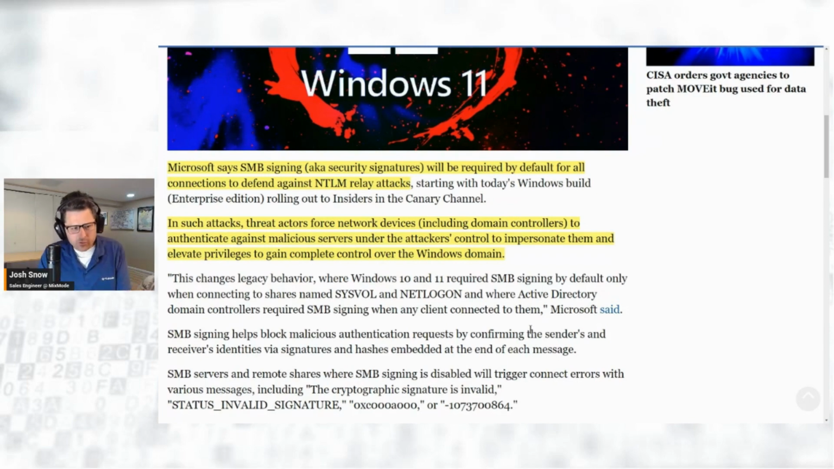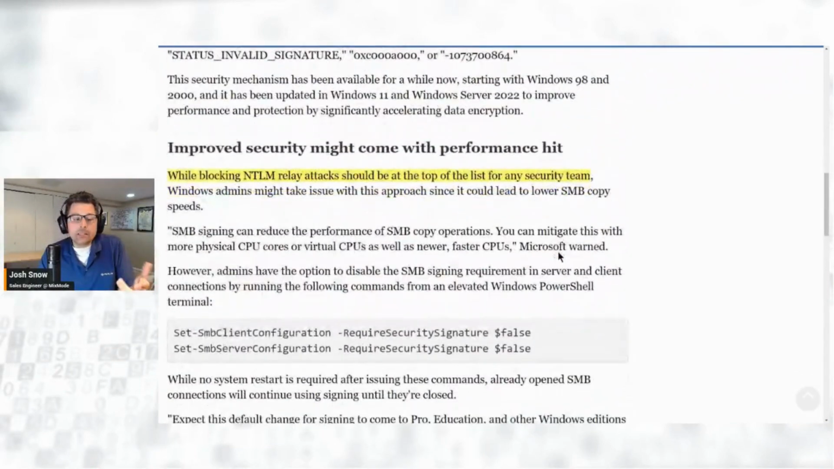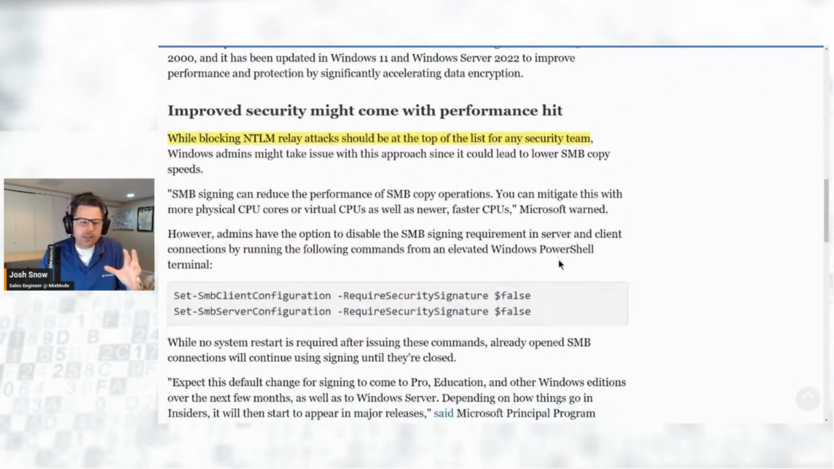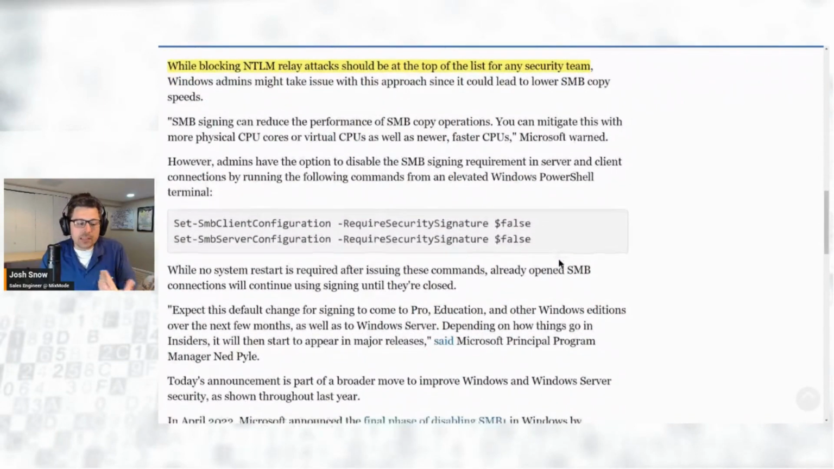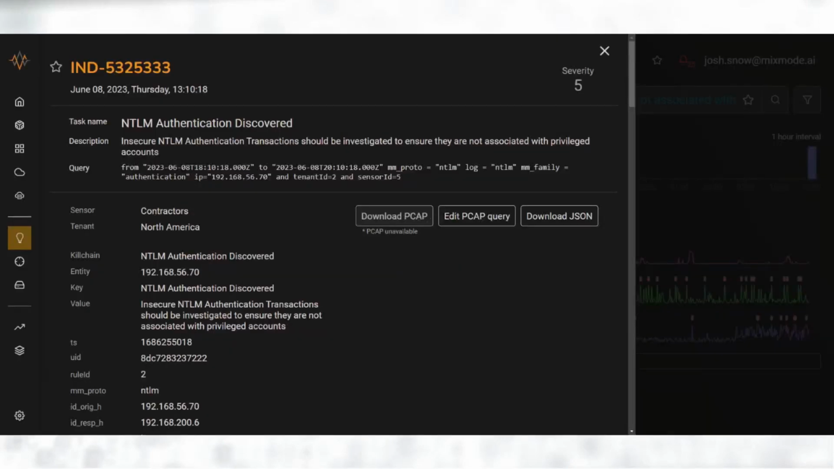Okay, so just breezing through this, it should be at the top of any security team's list to deprecate. The article talks about that. There are some ways to turn off signing if you want to. It also talked about phasing out SMB1, which I've already seen. So let's get into some of the ways that you can use MixMode to look and see where you have that.